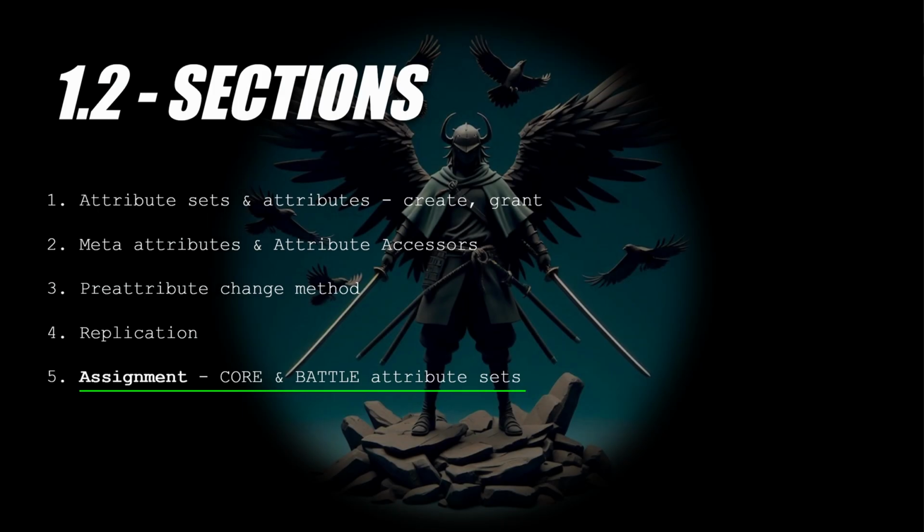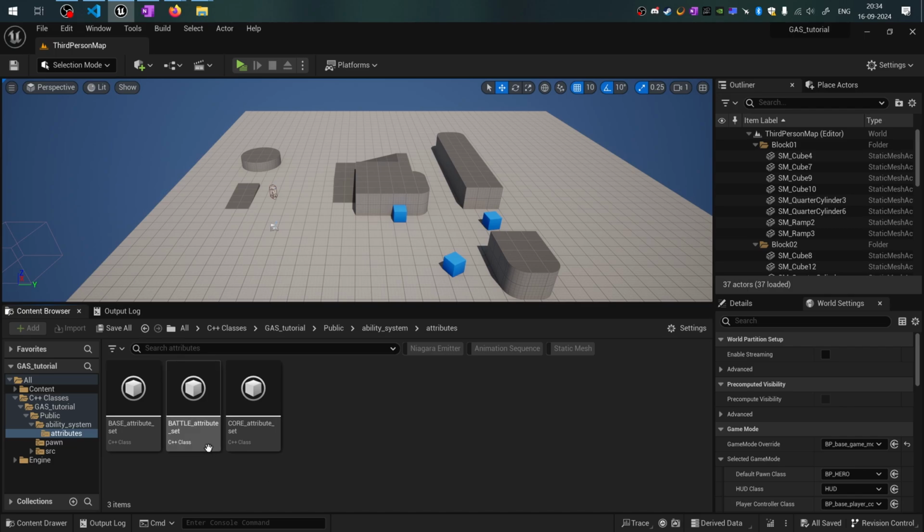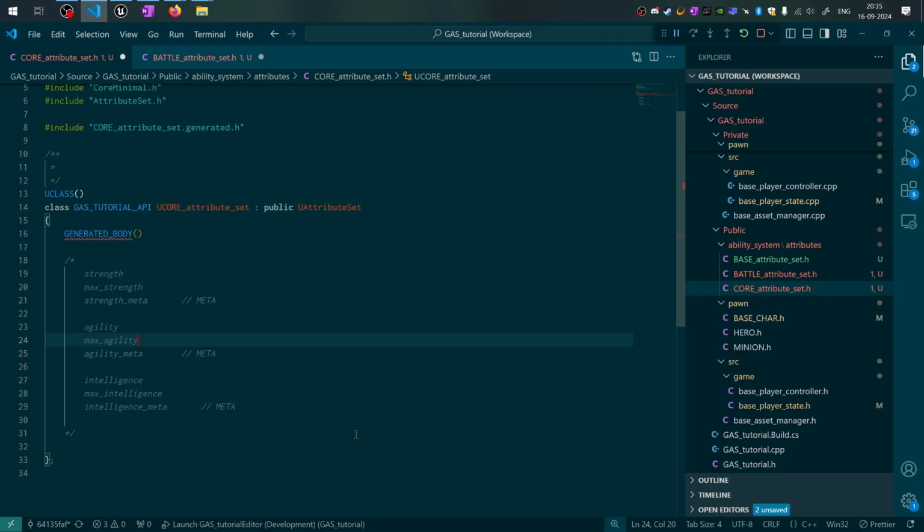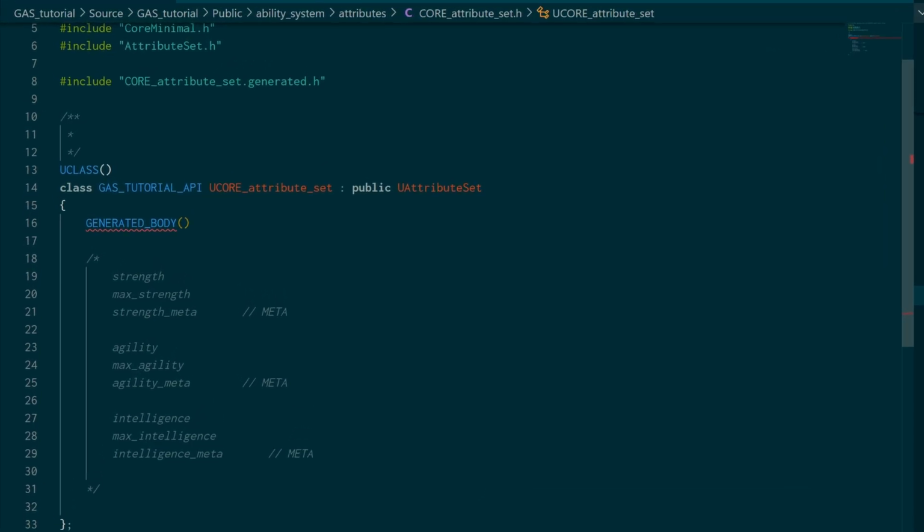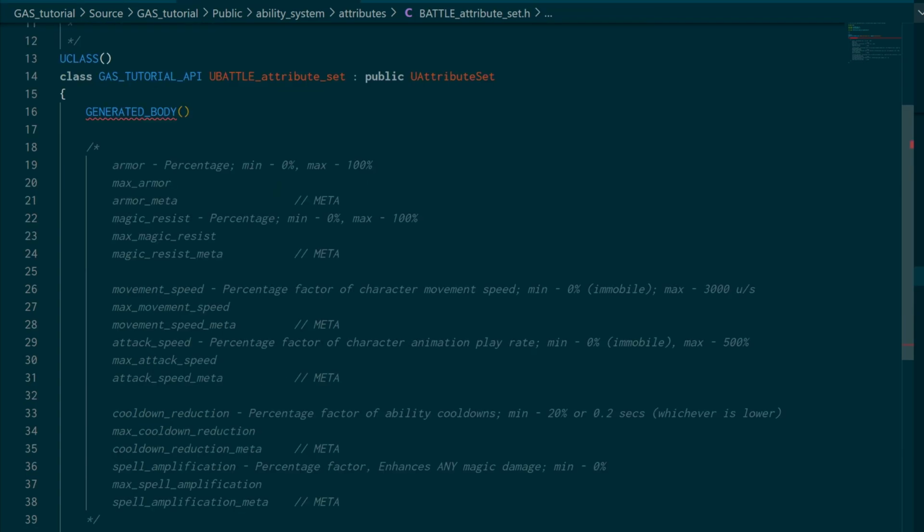The fifth section will be an assignment for you. I want you to create the battle attribute set and the core attribute set. I want you to apply what you've learned so far, create these attribute sets with their relevant attributes and grant them to the base character. So I want you to create these attributes in the core attribute set: strength, agility, and intelligence, and their corresponding attributes. Similarly, in the battle attribute set, I want you to create these attributes: armor, magic resist, movement speed, attack speed, cooldown reduction, and the spell amplification.